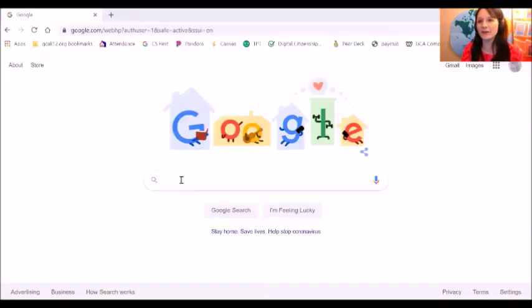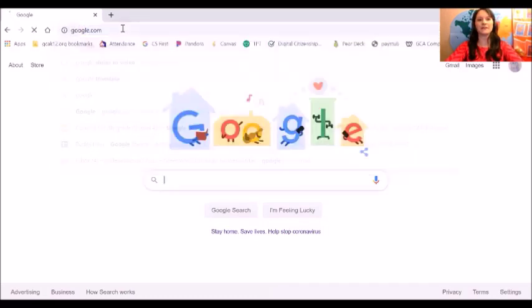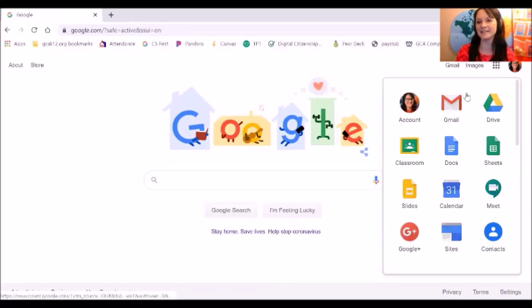Okay, so as you can see, I'm at Google. When you first open up your internet browser, it's one of our vocabulary words, then you will go to Google, just type in Google. When you get here, if you remember the 9 dots for the Google Apps, same thing that we've done before, you're going to click on the 9 dots. This time you'll click on Classroom.